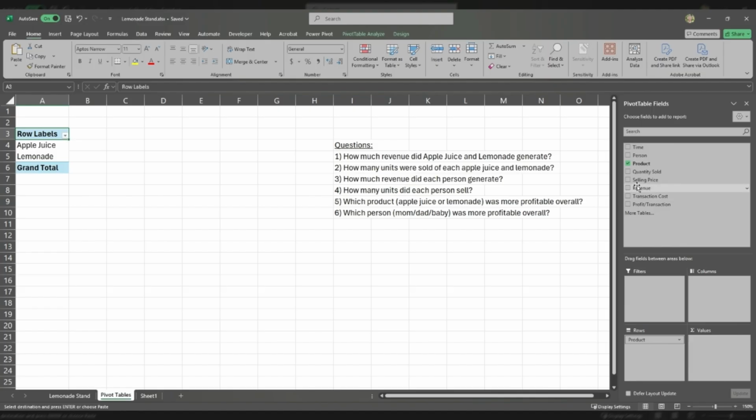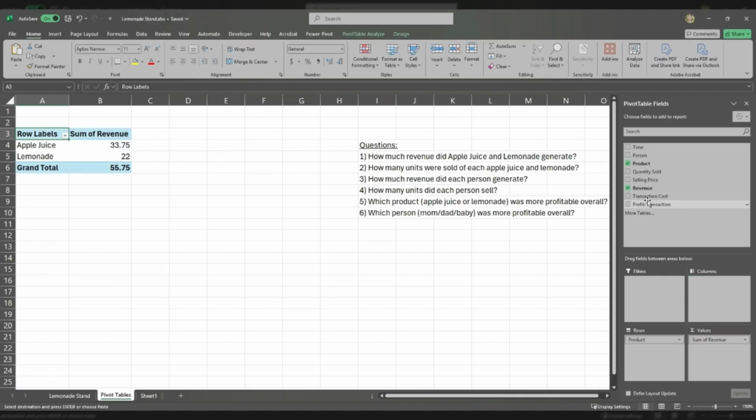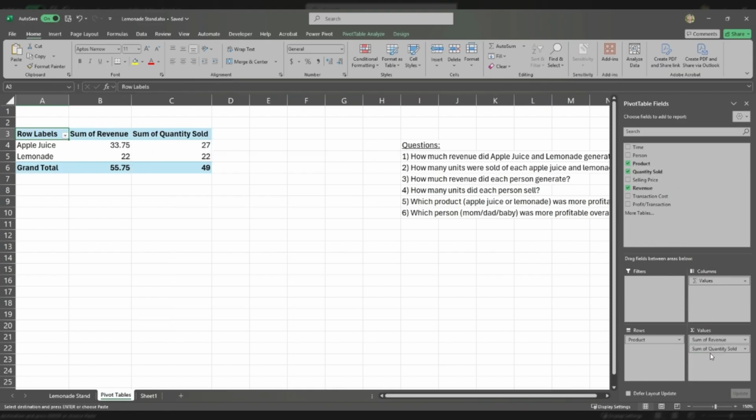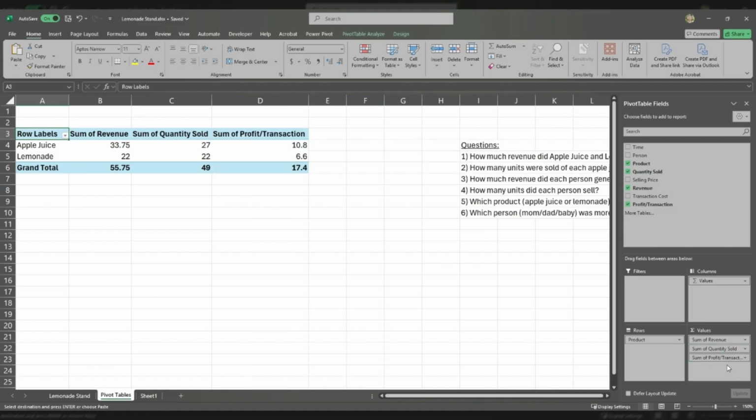I'm also going to take revenue and put that into my values area, as well as quantity sold. And for good measure, while I'm at it, I'll do profit per transaction. So here we have a summary very quickly of revenue, quantity sold, and profit.